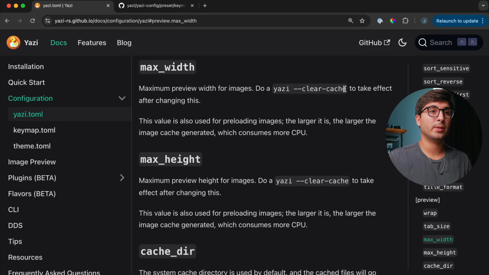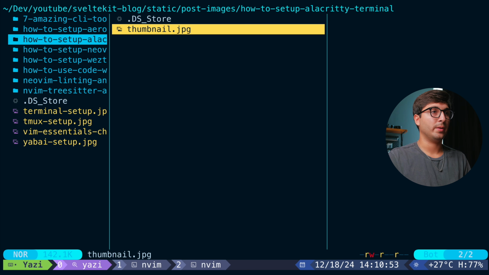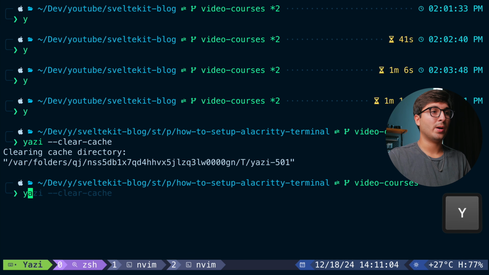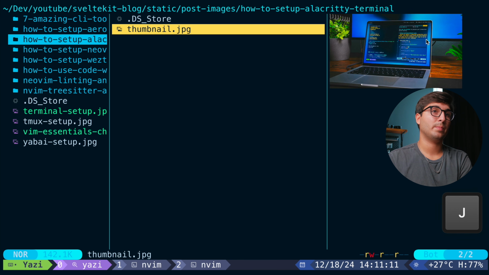We'll also have to run yazi --clear-cache in order for this change to work. I'll go back to the terminal here. I'm going to go back to Yazi, close it with Q. Then I'm going to do yazi --clear-cache, and then press Y to open it up. Now if I go down to the thumbnail again, you'll see that it's bigger than before.